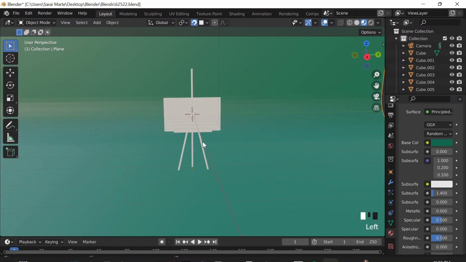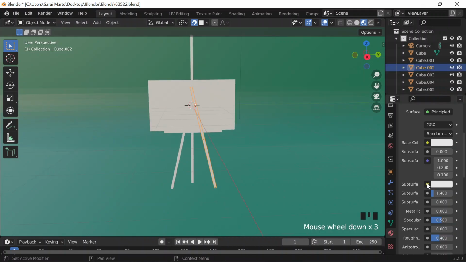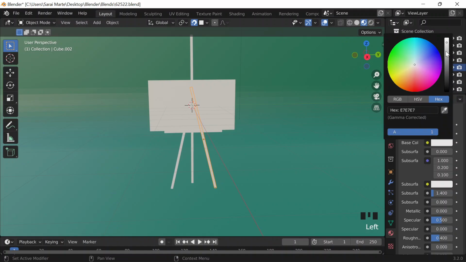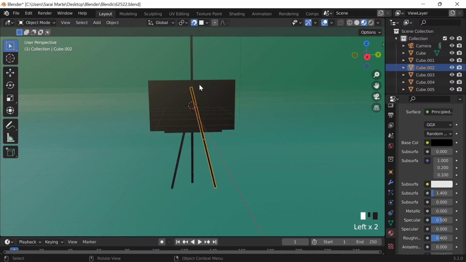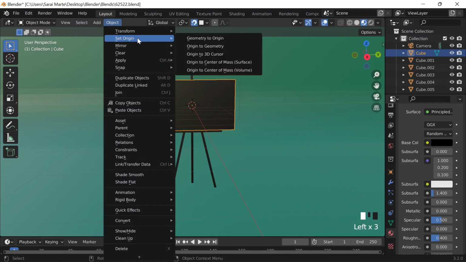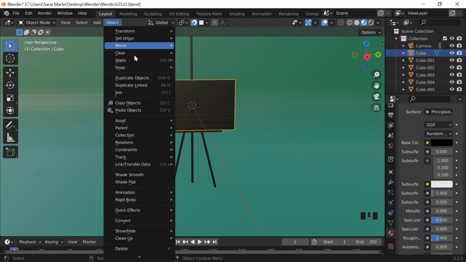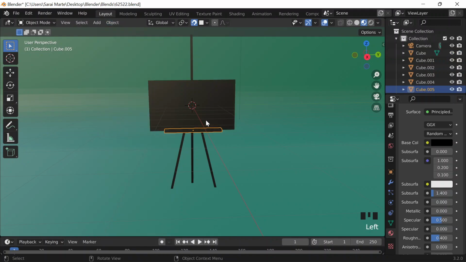Now I'm just gonna go here, and I'm gonna pretend this is metallic. So I'm just gonna make it all black. Okay, so here's the problem. I only wanted the wood to be black, the parts except the canvas.